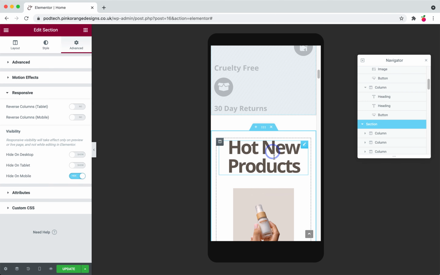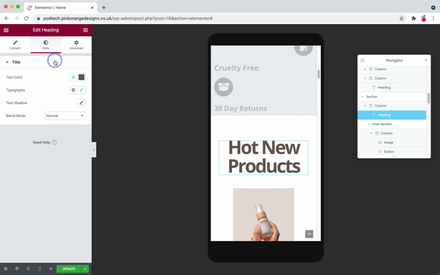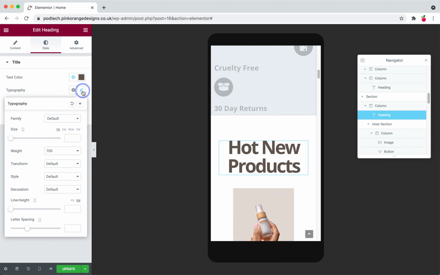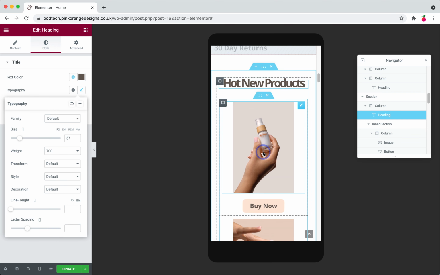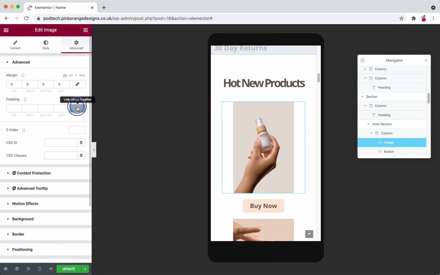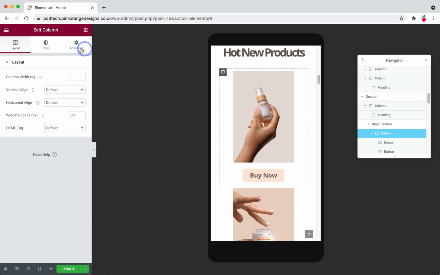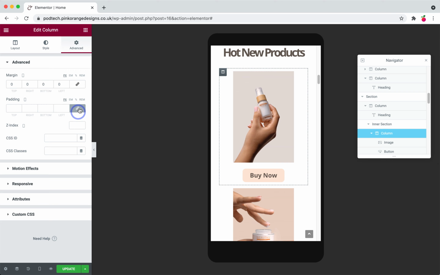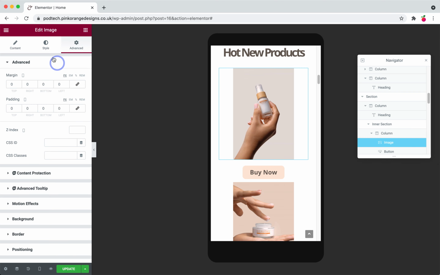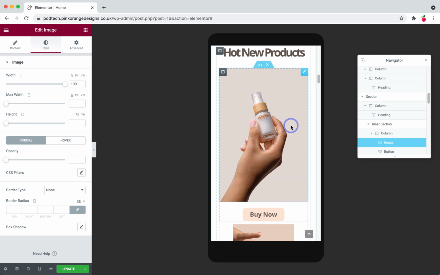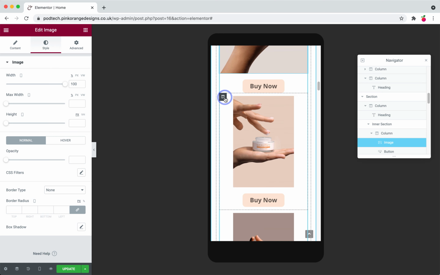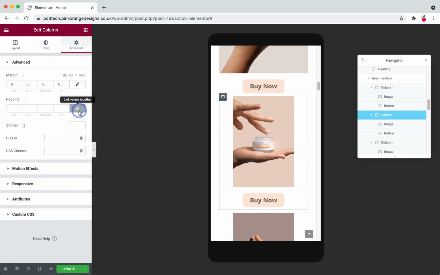Scroll down. Hot New Products needs to be a more appropriate size. So head to Style, reduce the size till it fits on one line. These images we can make full width by removing the padding. I'm just trying to figure out, there we go. I'm making it full width like that. So again, we're going to remove all the padding. I'm going to add some margin to the top to give it space from the Buy It Now button.